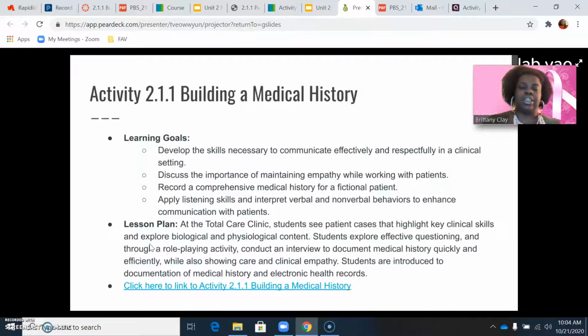Discuss the importance of maintaining empathy while working with patients. Record a comprehensive medical history for a fictional patient. Apply listening skills and interpret verbal and nonverbal behaviors to enhance communication with patients.